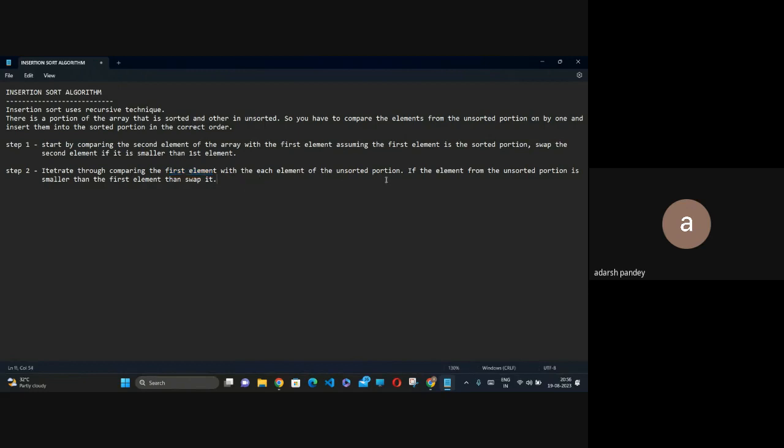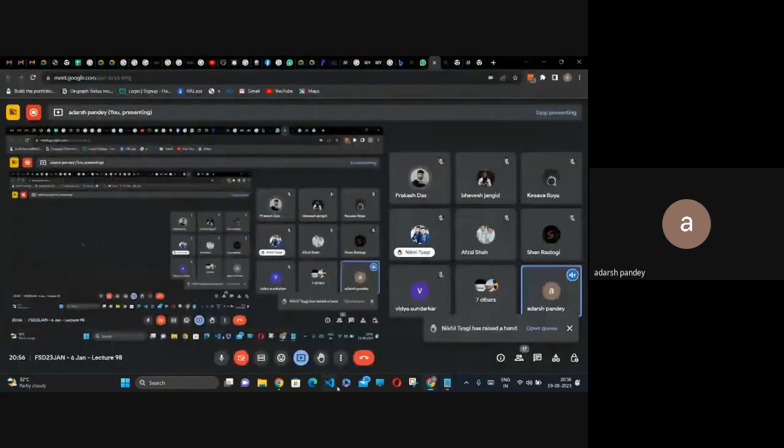So it says: iterate through, comparing the first element with each element of the unsorted portion. If the element from the unsorted portion is smaller than the first element, then swap it. So these are the first 2 steps, and now we are going to discuss step 3. Give me 2 minutes, everyone, I'm just coming back.